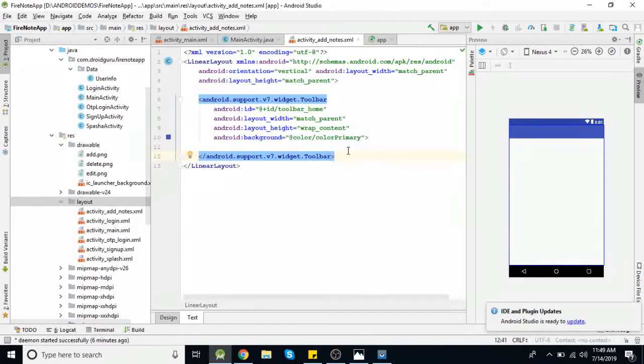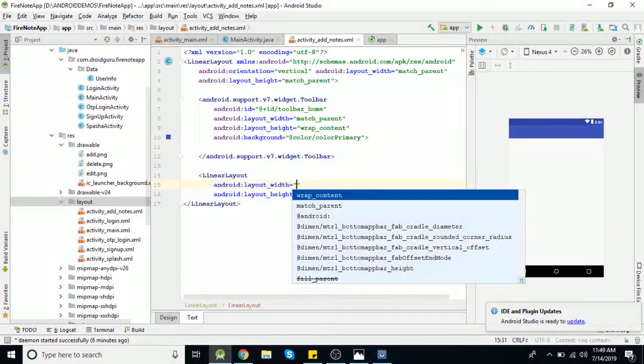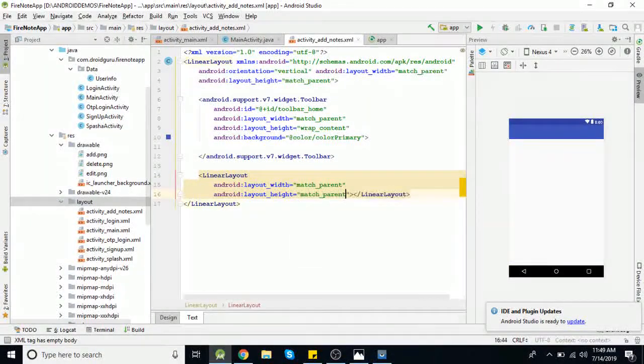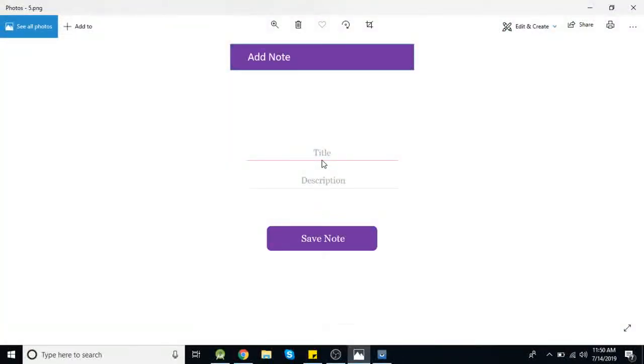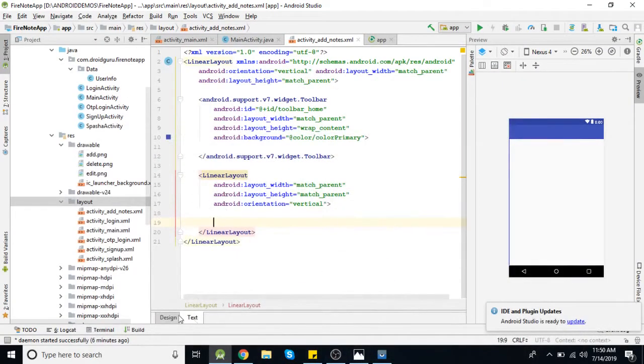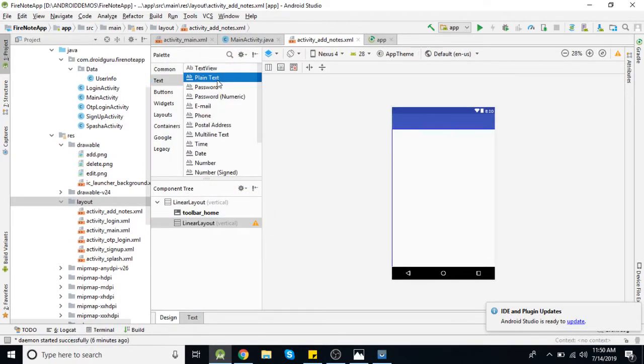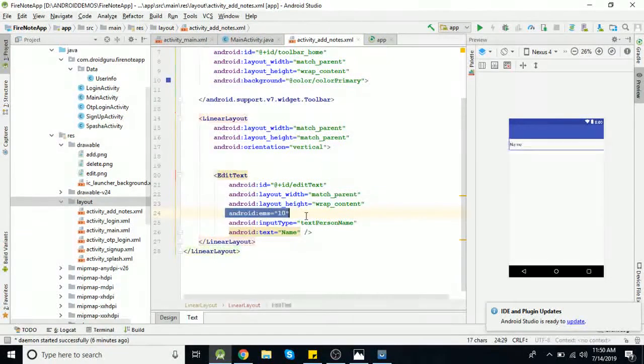Okay. Then again I'm adding one linear layout here. It should be match parent. We need a vertical layout, so orientation will be vertical, and in that layout we are going to add two edit text and one button. So for edit text I am using this plain text. Let's remove this parameter.